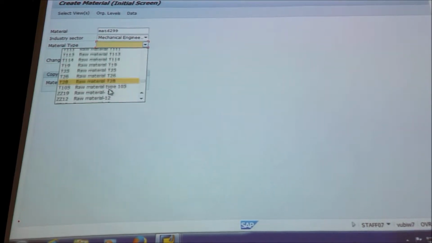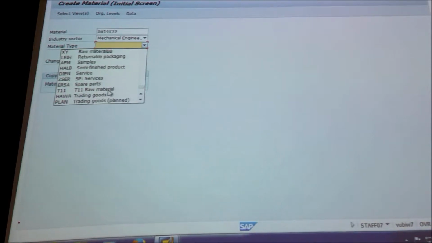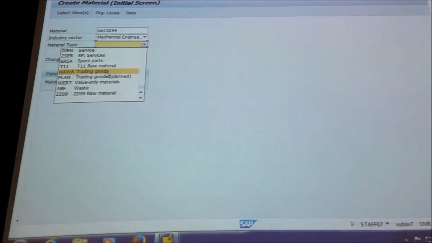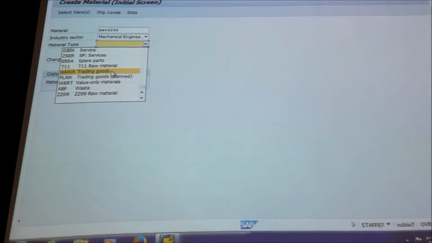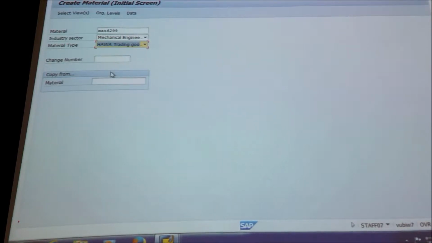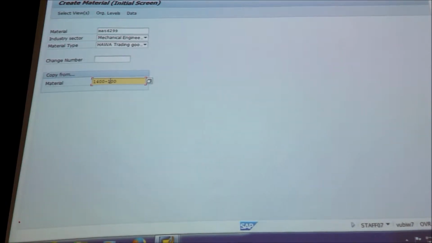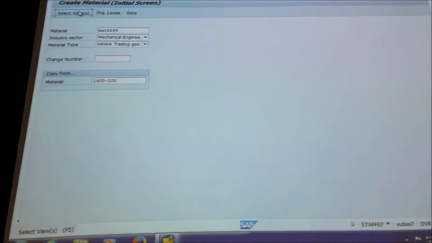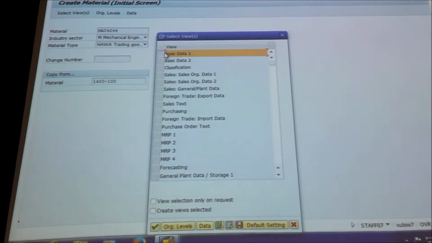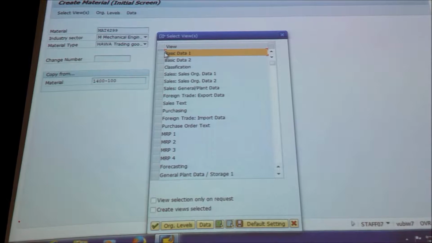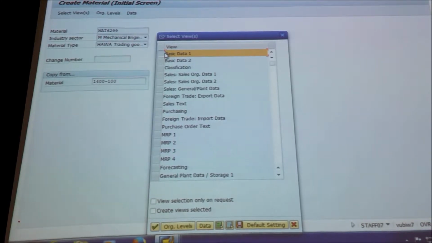So many raw materials. There. It means I'm going to use this. Okay. And then I indicate the material I'm copying from and select the view, highlight basic data 1. Yeah. Sales or data one.